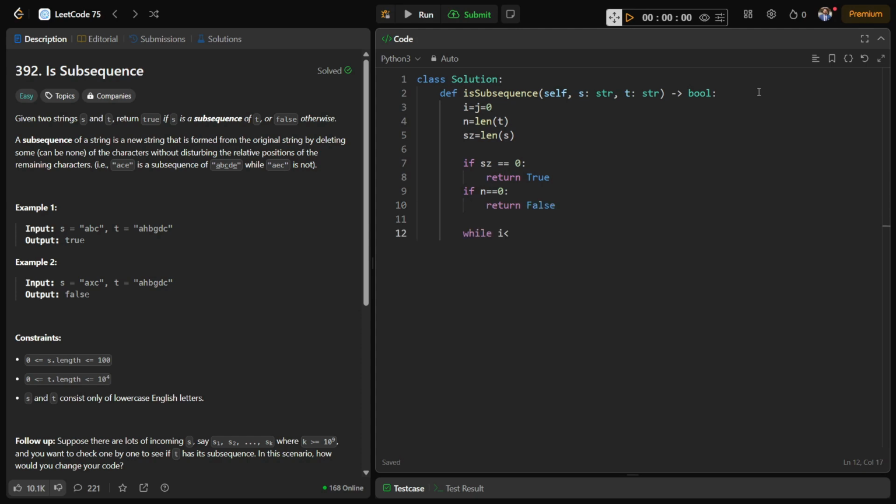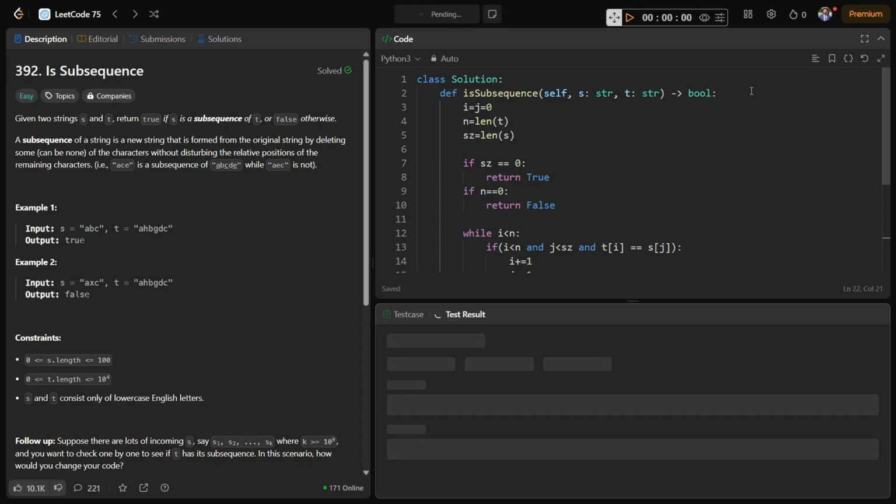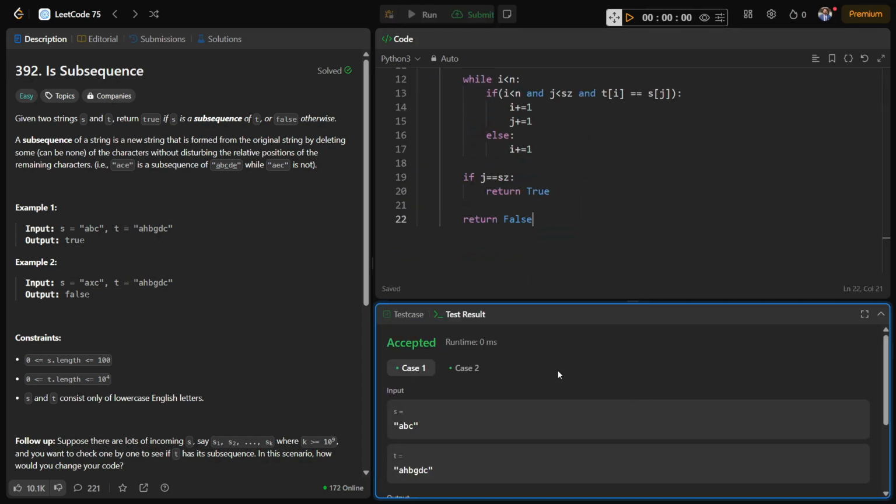Now while i is less than n and j is also less than sz and t of i equals s of j, we just increment i and j, else we just increment i, right? And if j becomes equal to sz, we return true, else we return false. Let's run the problem. We passed the test cases.